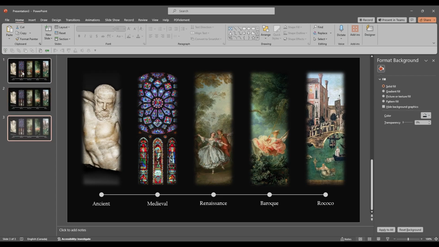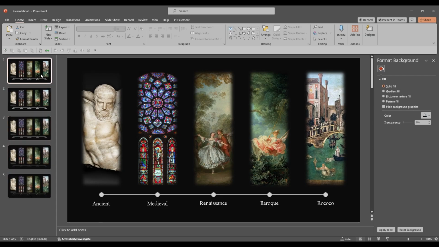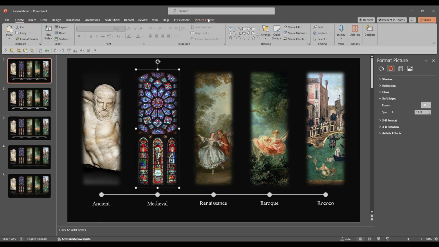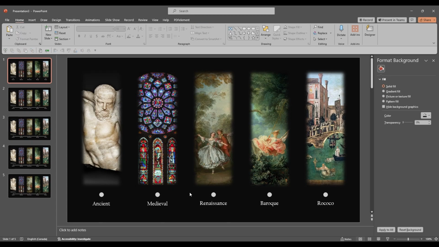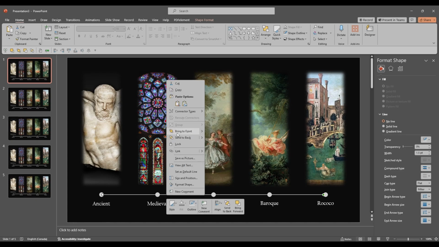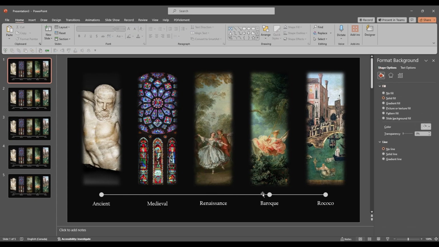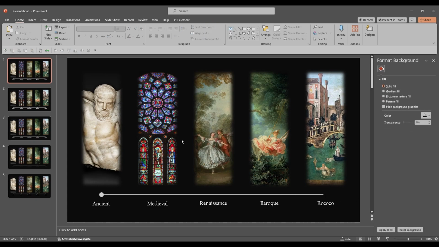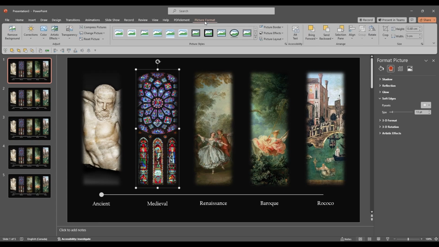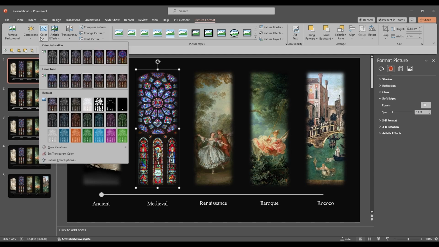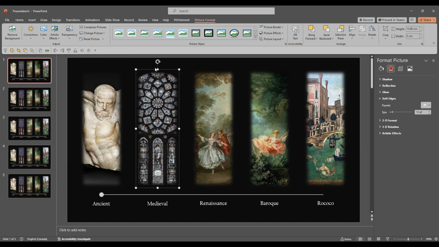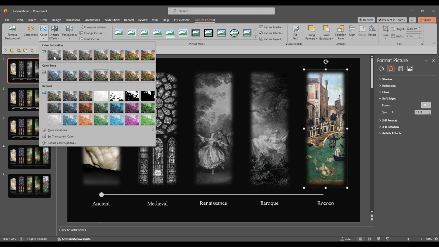Now using Alt D shortcut, make 4 copies of first slide. Come back on first slide. Delete the last 4 circle shapes. Choose second image and on picture format, go to color option and set color saturation to 0. The same for the other 4 images.